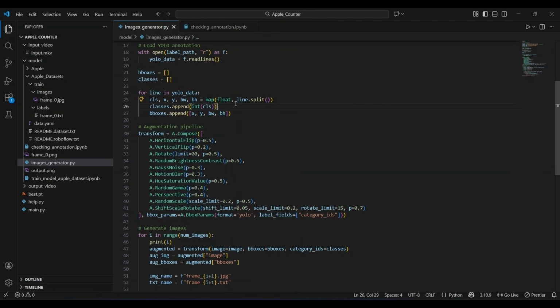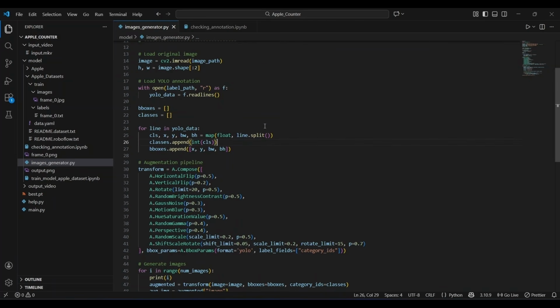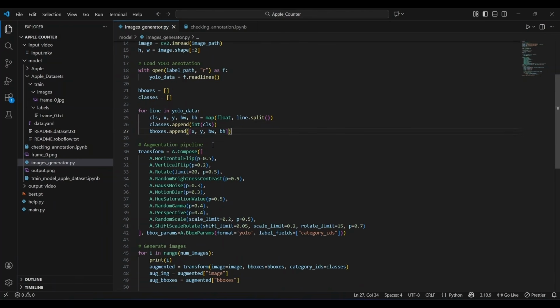Float means converting everything to float, then line.split, then mapping it to class id, x, y, width and height. Okay, this is happening here. Then we append the class to the classes list, and the box to the boxes list. This way we get it. Here the x center, y center, box width and box height are all appended to this list.